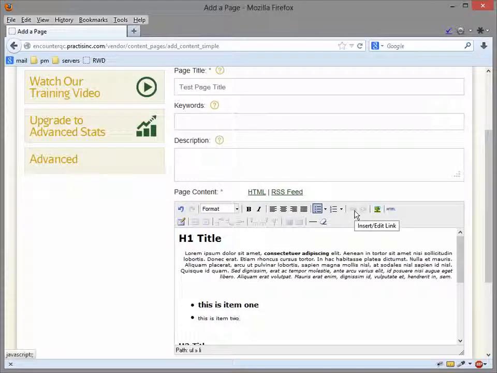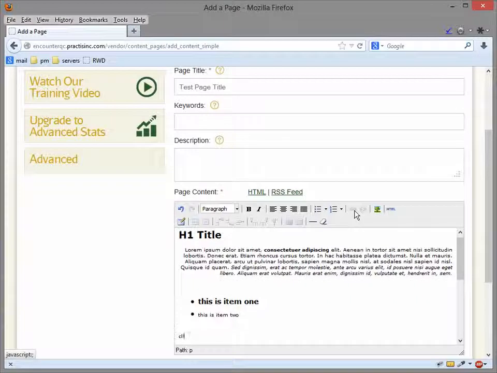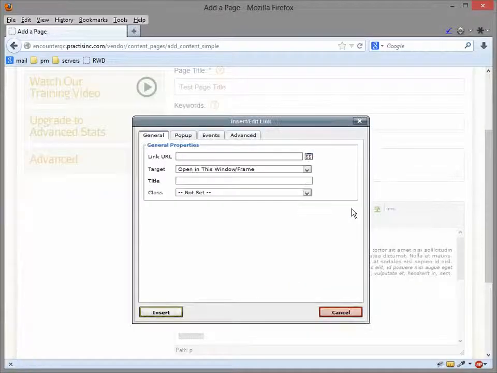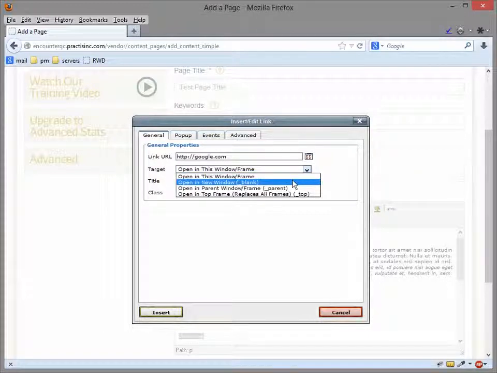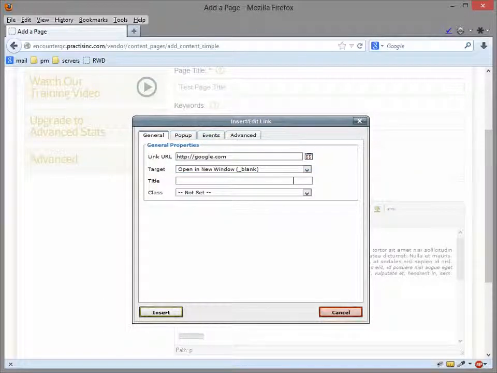The Insert Link button will allow you to create links to other pages on the internet. To create a link, select the text that you want to turn into a link, then click the Insert Link button from the toolbar. Type the address of the page that you want to link to in the link URL text field. And if you'd like this link to open in a new window, select Open in New Window from the Target drop-down menu. Click Insert to create the link.